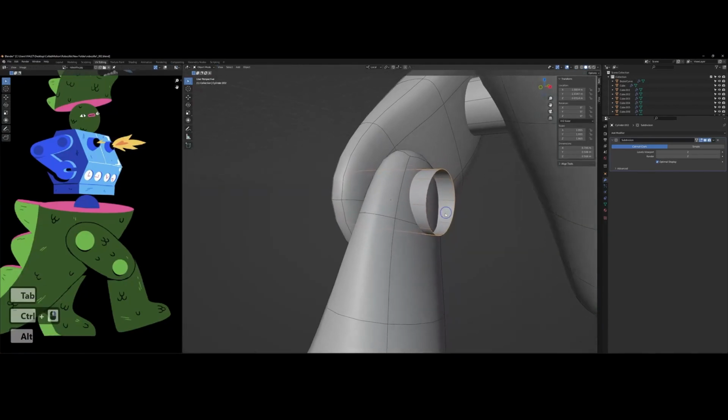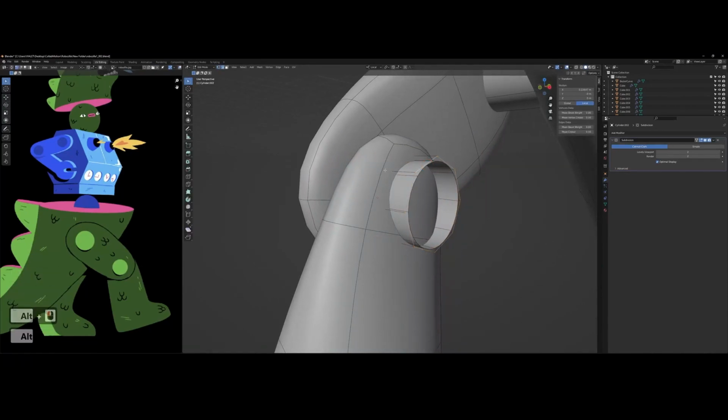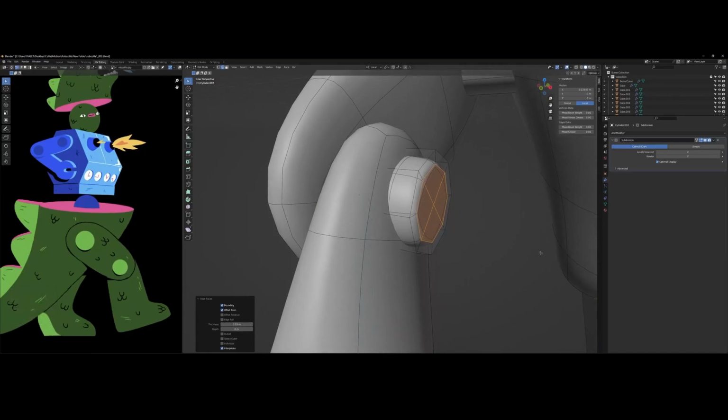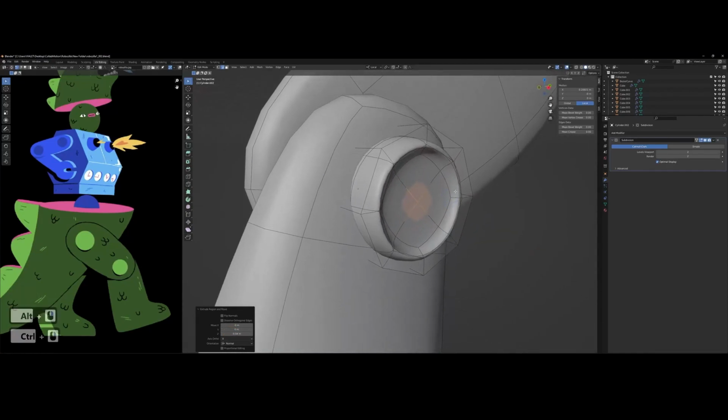Awesome. Now what I'm going to do is to select all these edges and press Ctrl F and select Grid Fill. After that, I press the I key to inset. 0.3 is okay for me. Then press E to extrude a little bit. Perfect. In Z, set 0.04.